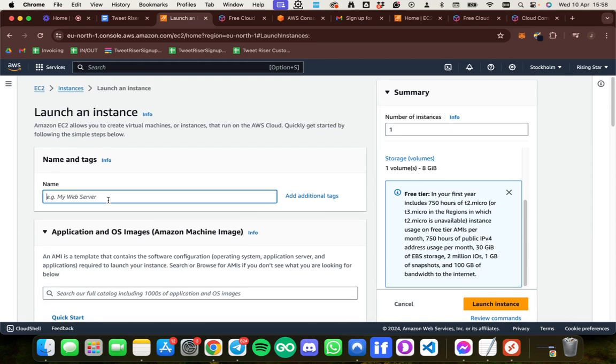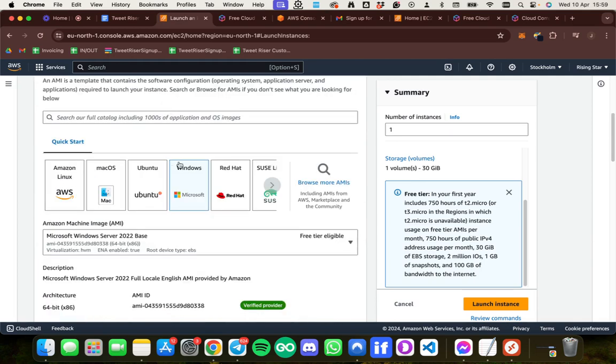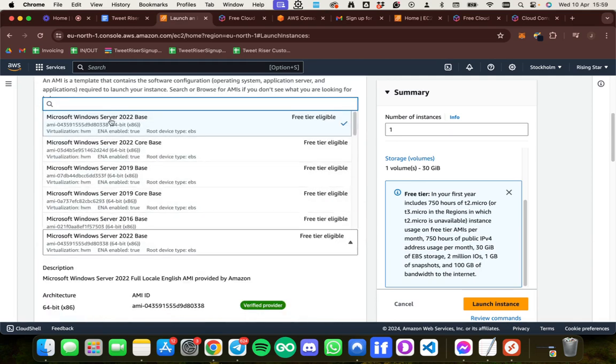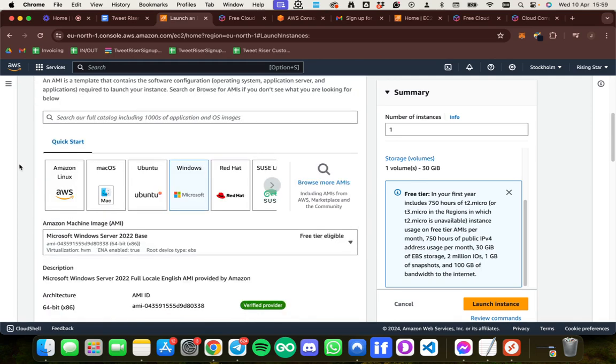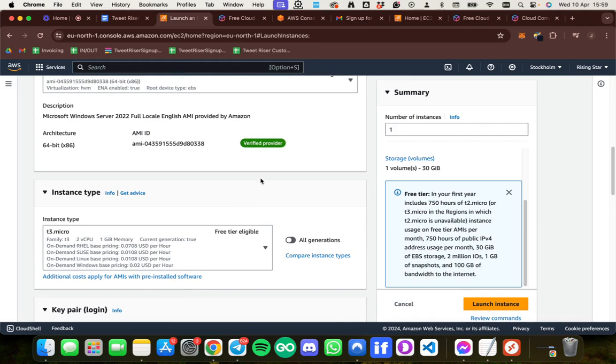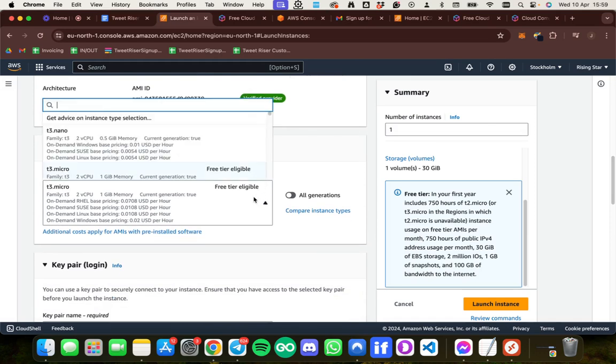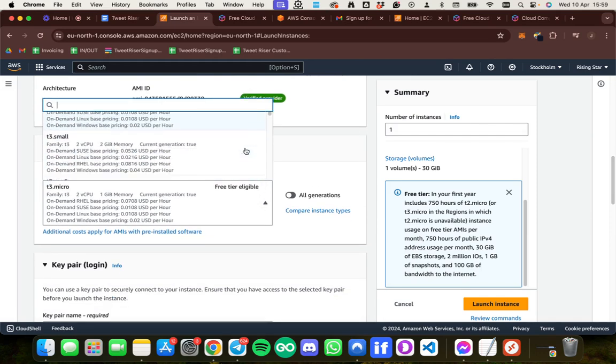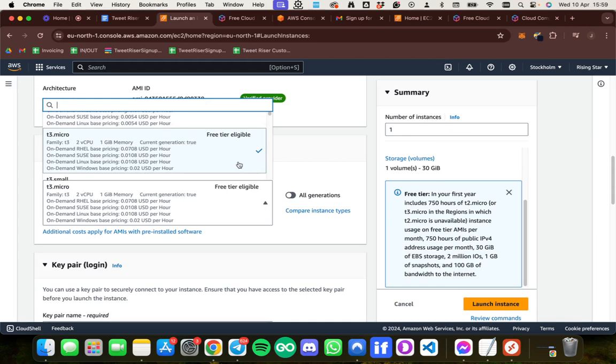So you want to put the name, we'll just call it TweetRiser, and then you want to select Windows, click this, and it will give you a default one. So just go with this, whatever it gives you, Windows Server 2022, and scroll down. Let's see what we get. So you just want to keep it on the default one.